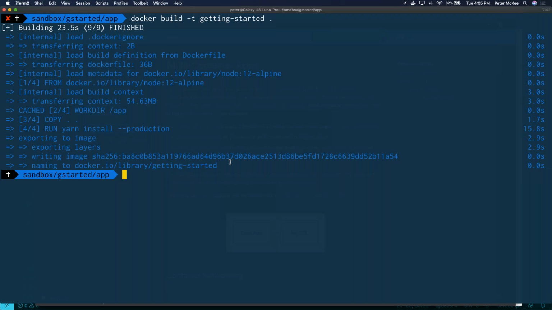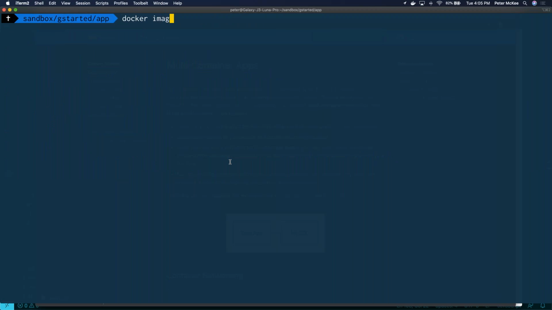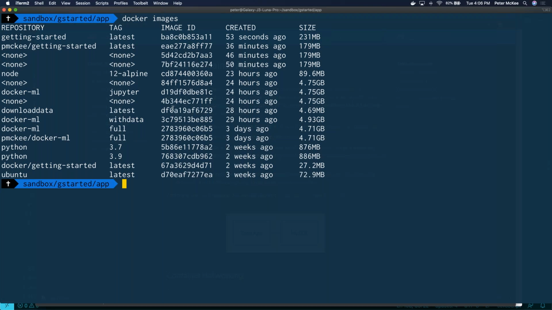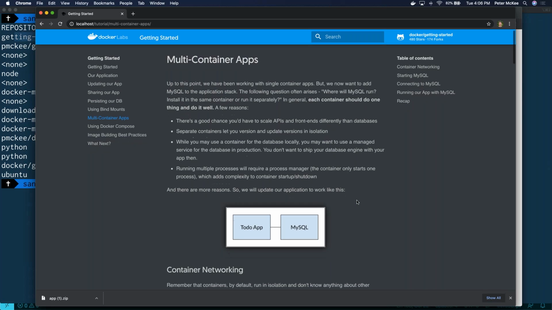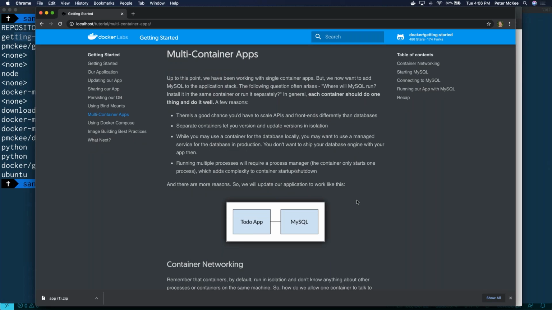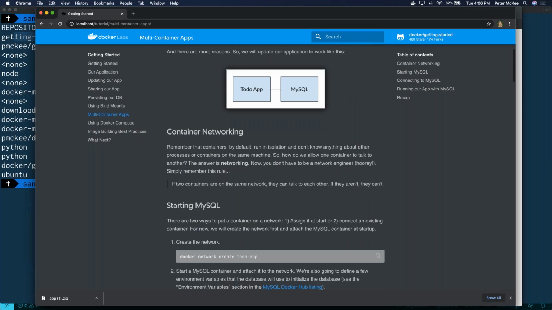Okay, so now is this done? Yep, we've rebuilt. Let's clear Docker images. This is the getting started I just built 53 seconds ago. Okay. All right. So at this point, we've been running everything inside of one container. We're running MySQL as an embedded system and writing to disk and all those type of things. So we're going to take a look at running multiple containers and running MySQL as its own container.